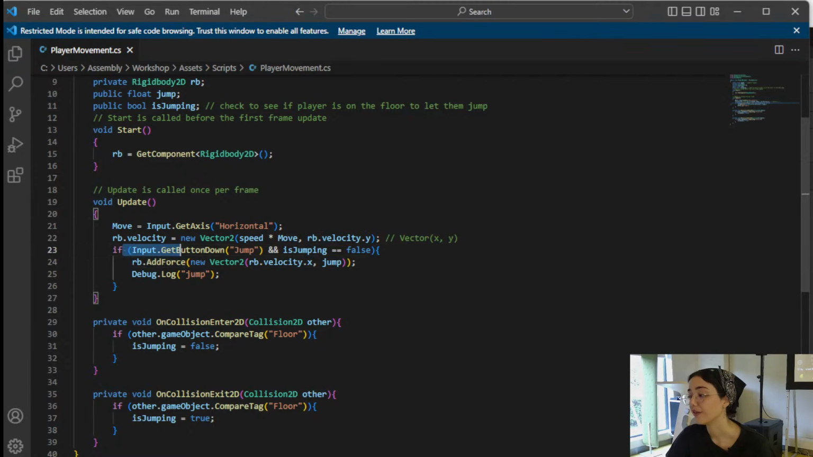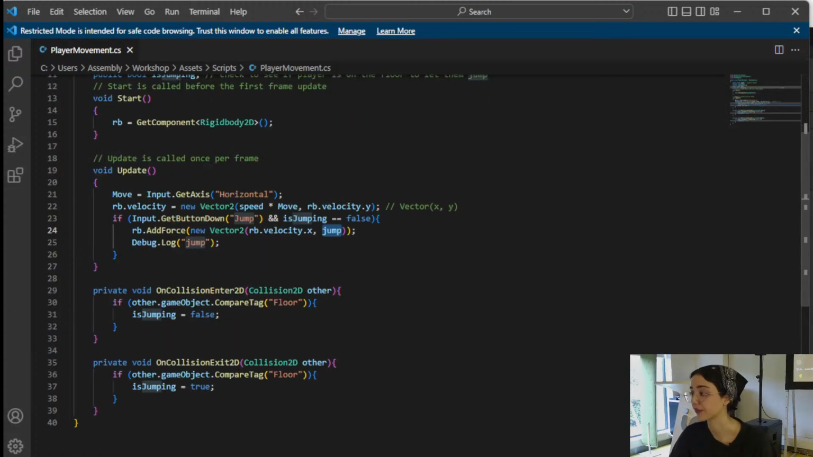So if the jump key is pressed, and this is the get button down, this is going to be the space bar, and is jumping is false, which means that the player is on the floor, so it's in contact with the floor, then we're going to let it jump, and we're going to create a second vector, so we're going to add force to it. The vector is now going to keep the same thing for x, the default value, because we're not changing it, but we're going to change the y value to jump. Jump is going to be the height that we're going to set in Unity.